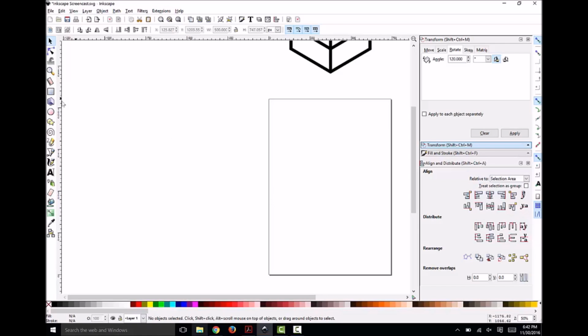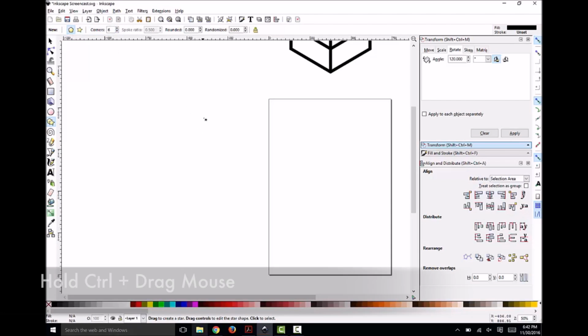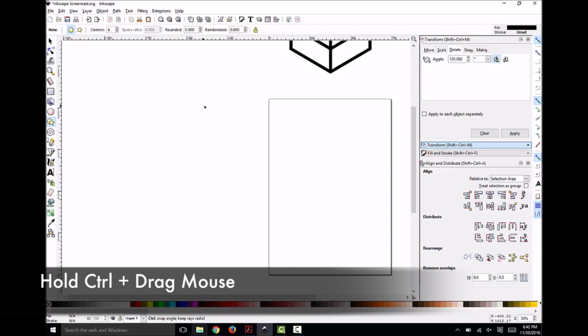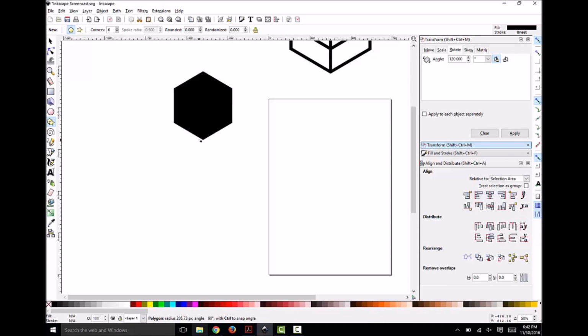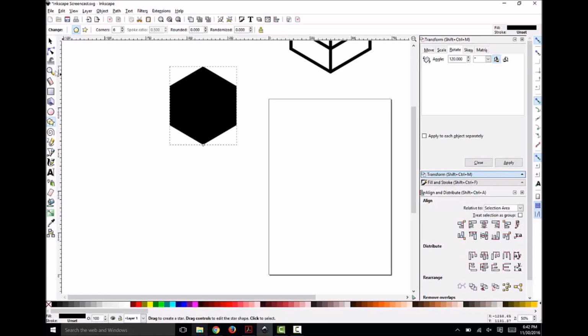First, we need to select the polygon tool from the left side of our window. After clicking on the tool, a new toolbar will appear across the top of the screen. Ensure the pentagon is selected and you have 6 corners for your polygon to create a hexagon. On your artboard, hold Ctrl as you click and drag the mouse downward.